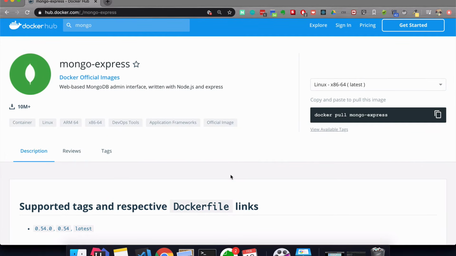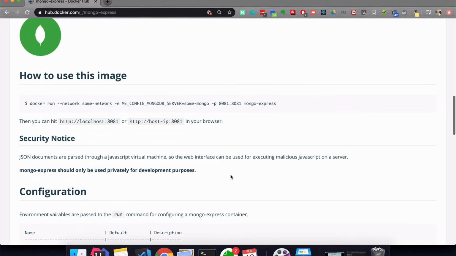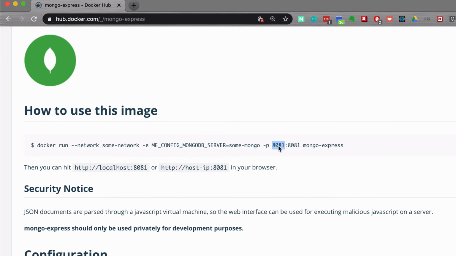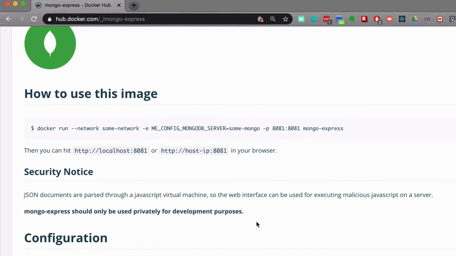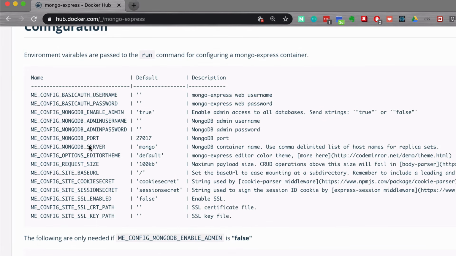And that's the name of the image, MongoExpress. And let's see the same data here. Let's see the port. The MongoExpress application inside the container starts at is 8081. And these are some of the environmental variables.